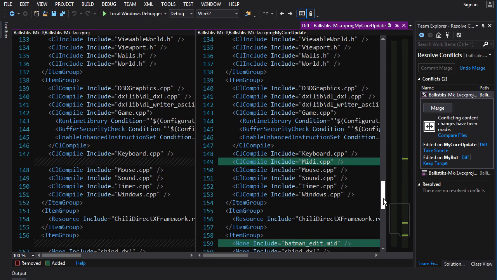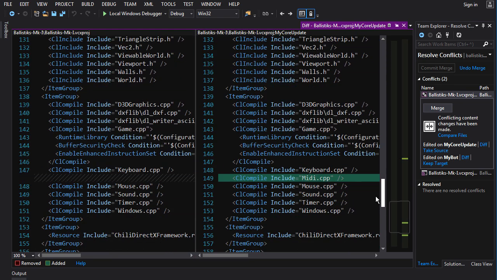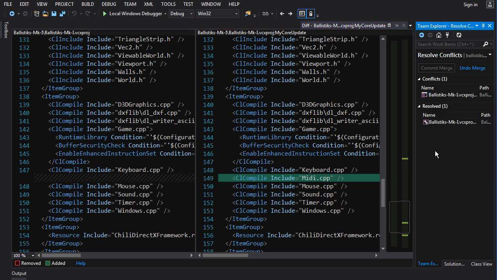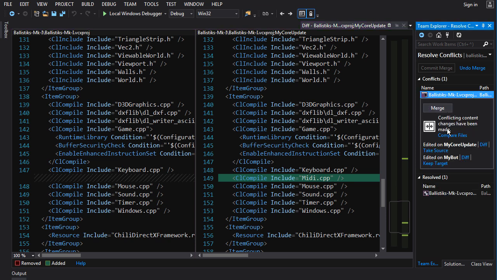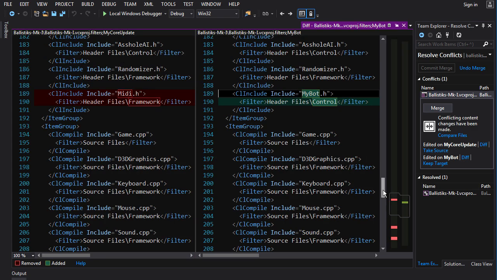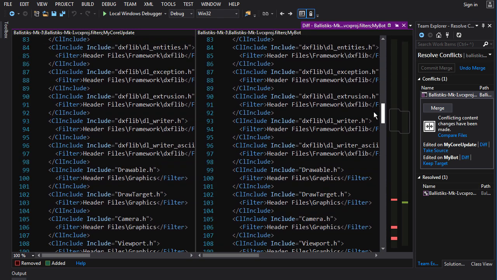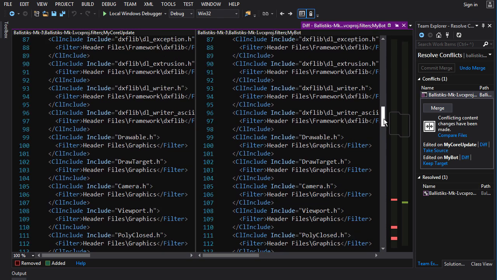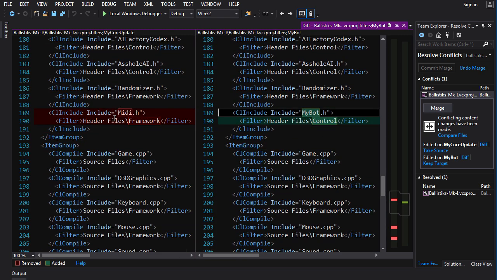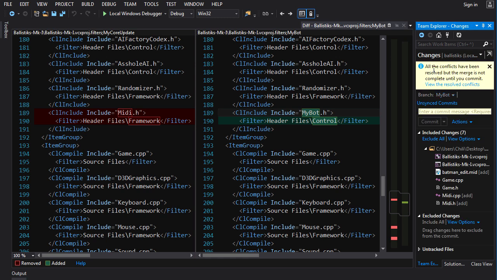So you've got to decide whether you want to take the parts from my core update, or what's on my bot. And generally you're going to want to take the new stuff that you're merging in. So we'll say take source. And we'll go to this one. We'll compare the files. These aren't even your source files. These are just the files that Visual Studio uses to manage your workspace. So here, yeah, we want to take source, and we commit the merge.